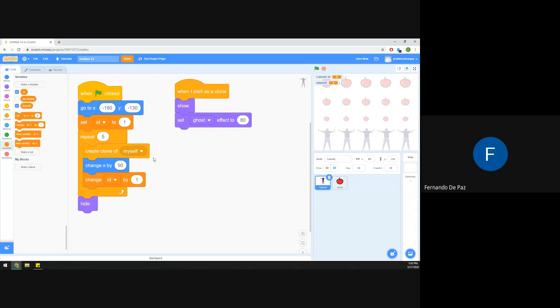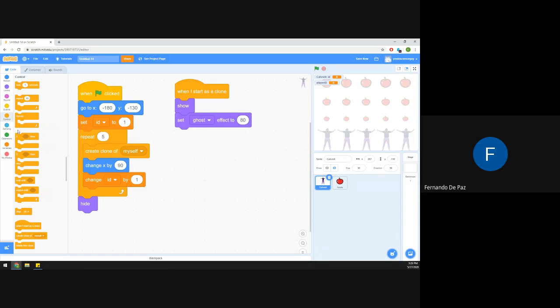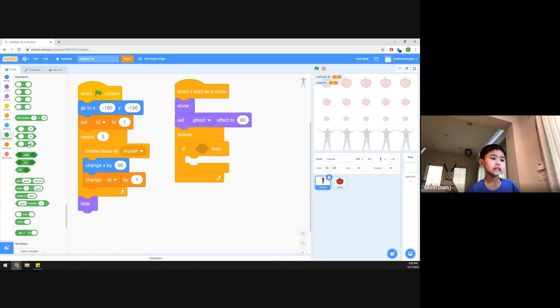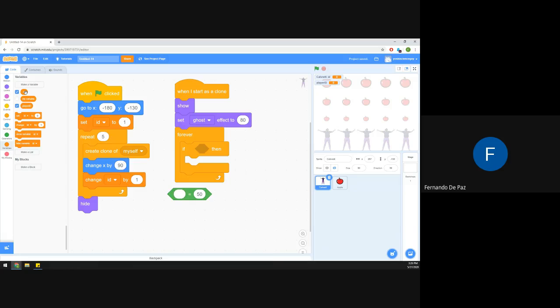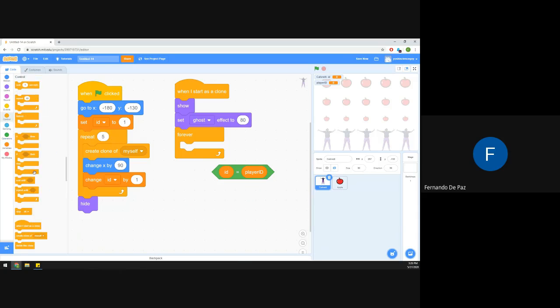Back here, when I start as a clone, now we need to check: is the ID that the player selected me? If it is me, then we're going to change the effect to 0 because I'm selected. If I'm not selected, then I'm going to switch my effect to 80. So we're going to grab a forever block and check if my ID is the same as player ID. Actually, we're not going to grab an if, we're going to grab an if else. So make sure you grab an if else, and we're going to put it here.